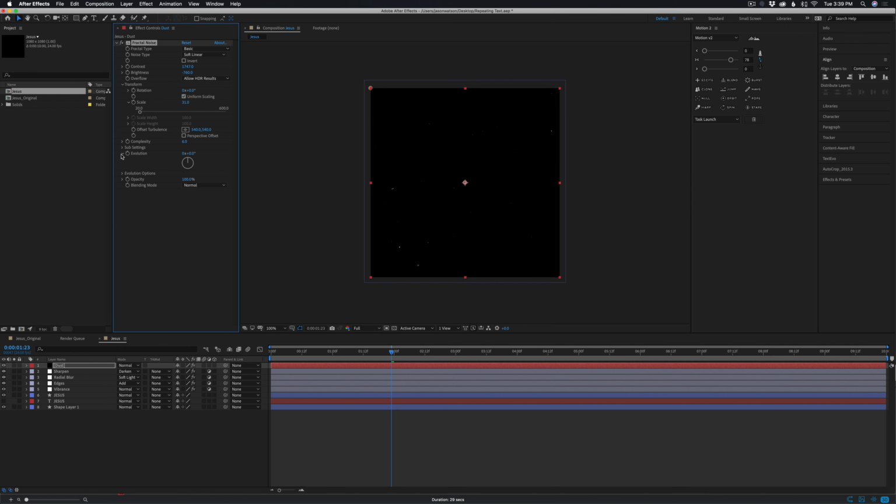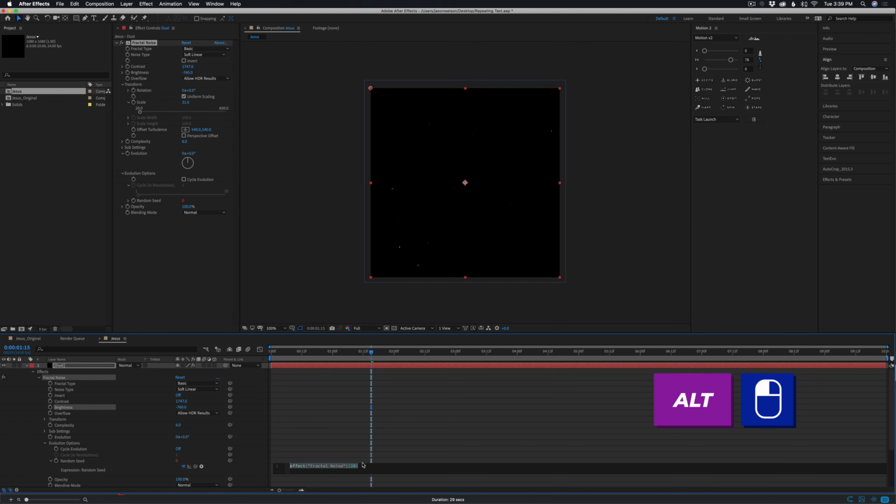And so now what we want to do is set this to animate. You could animate the evolution if you want to, but it's not going to look as nice. So what you want to do is come down to the evolution options, just twirl that down. And for the random seed here, just hit Alt-click on that. It's going to pull up an expression field.